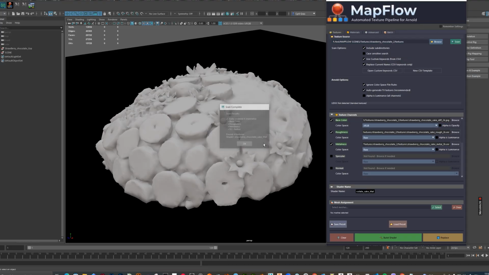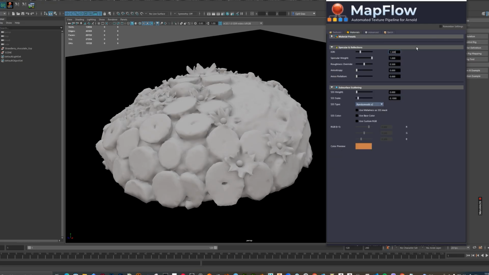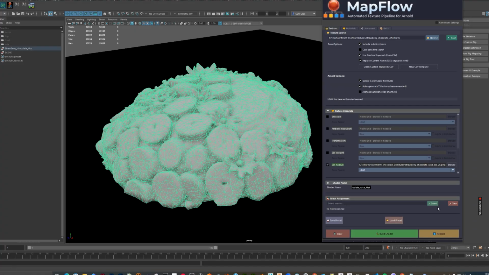As you can see, MapFlow correctly detects base color, roughness, metalness, and SSS radius. Since a SSS radius map is detected, I go to Materials and add some SSS weight. Otherwise, the texture would not connect. I now select the object.